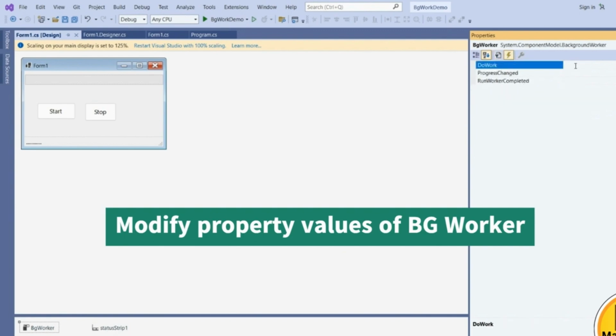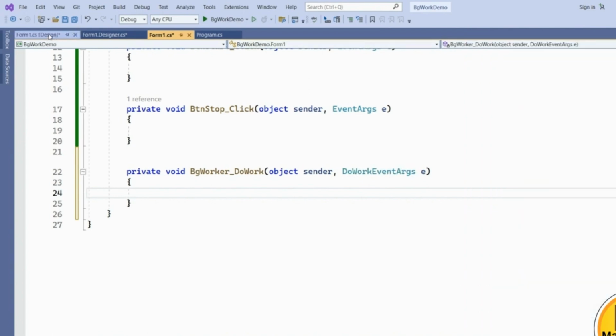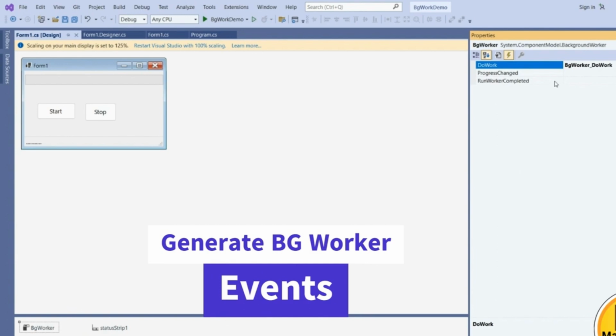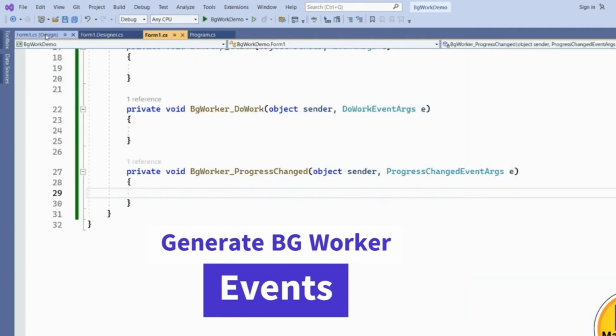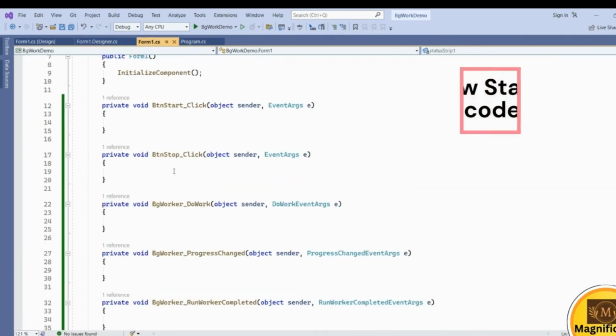These two properties we have to make true, and then click on these events. First of all, we are going to use this background worker to do some long running activity, so generate this event as DoWork. Then go back to the design, to the events of this background worker. Click on ProgressChanged, because we also want to see the progress on the screen. The next event is RunWorkerCompleted.